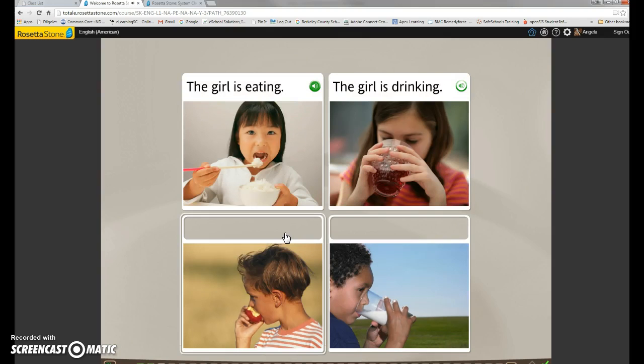The girl is eating. The girl is drinking. At this point, I'll do one incorrectly, and so you see what happens. It says they want us to choose the boy is eating, so I'm going to pick the boy who is drinking. And it will not let you move on until you get it correct. The boy is eating. The boy is drinking.